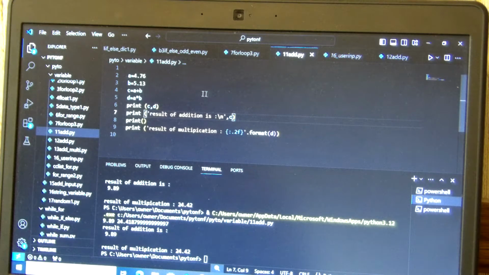Okay, we want to add these together, 4.76 plus 5.13, and then see what we do. We write it like this: a plus b. We give the value 4.76 for a and 5.13 for b, and then it adds them together. A plus b is going to be 9.89, right?